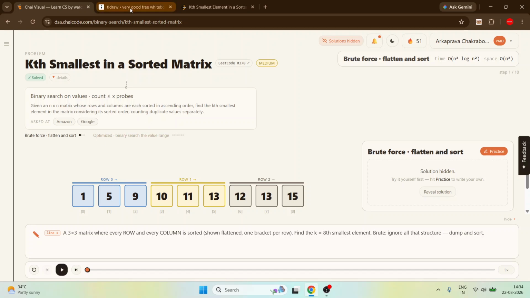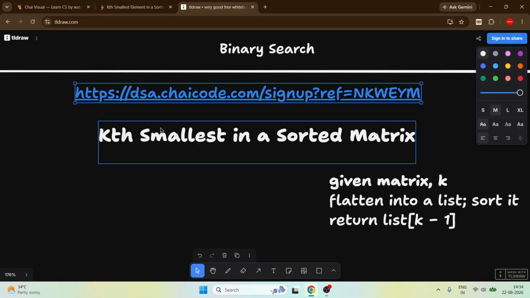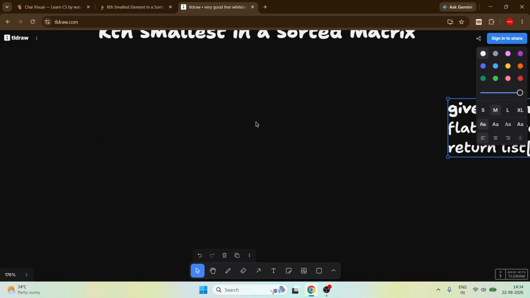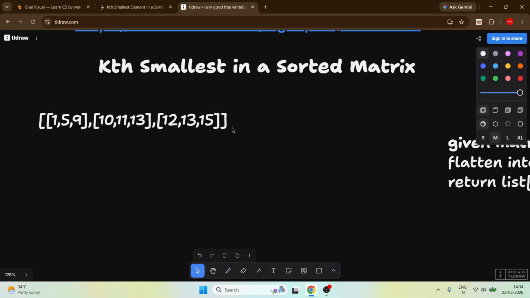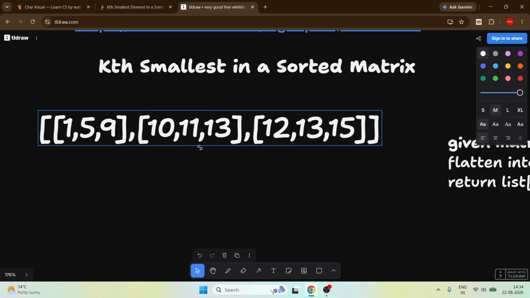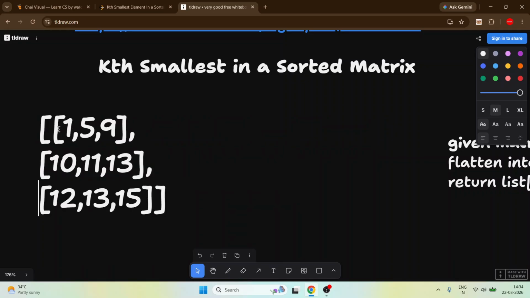Okay. So if we actually go to this question, it will be much better. We are given an n cross n matrix where each of the rows and columns is sorted in ascending order. Okay, so it simply means this one. If I take this example, this is our matrix. And if we just put it here, this is how our matrix will look.